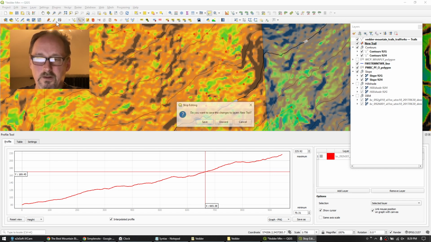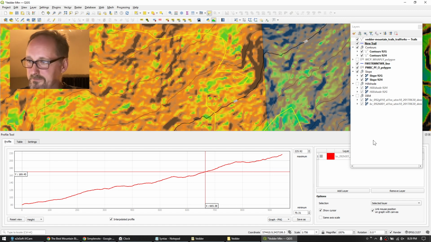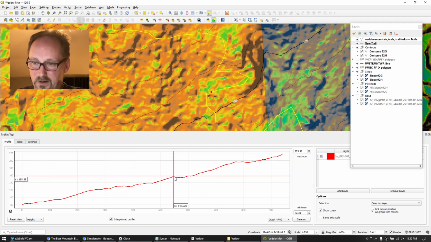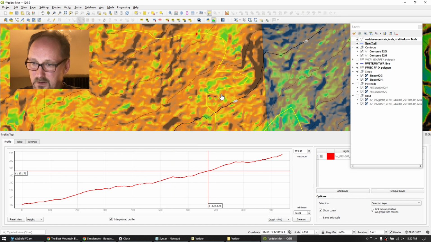So here, I'll just hit the pencil icon, save my work. Oh, there it is there. I still got a bit of a hump, so maybe I need to come on the bottom of this thing. Okay, so save it.